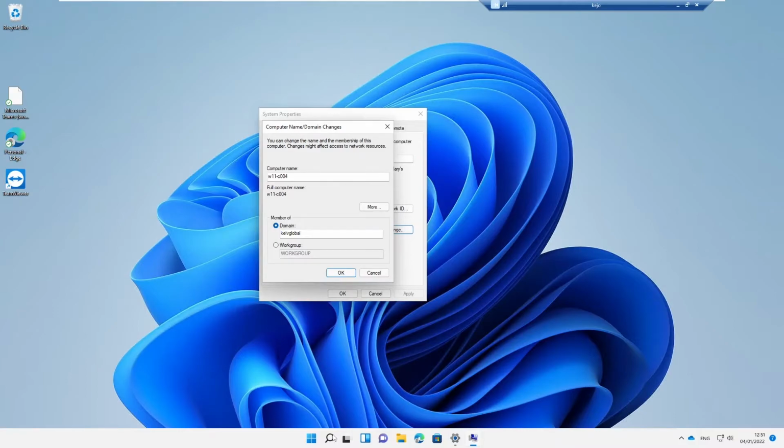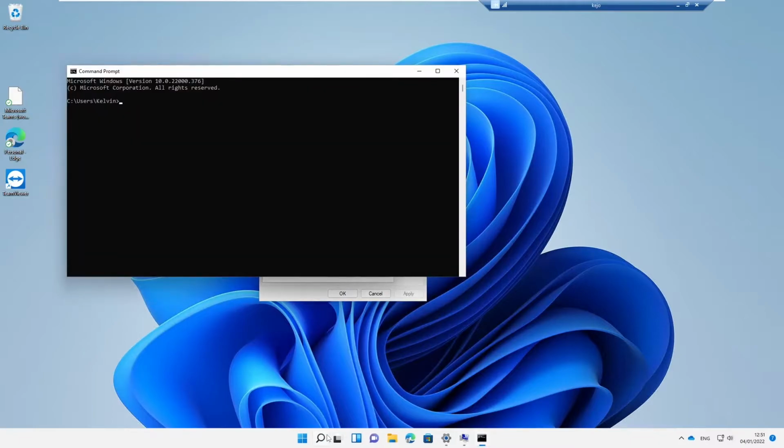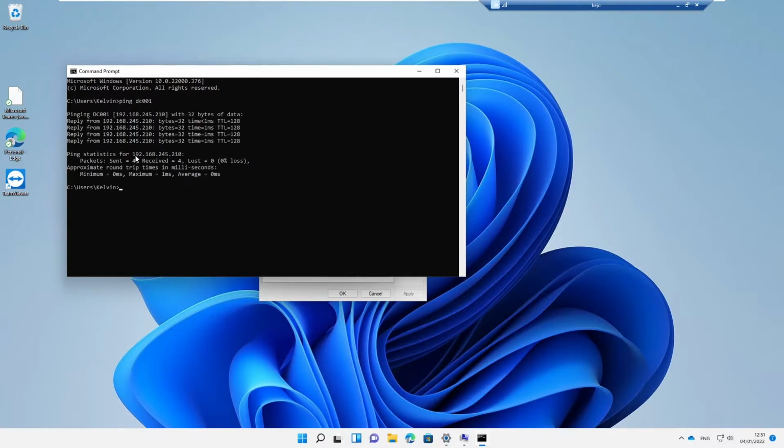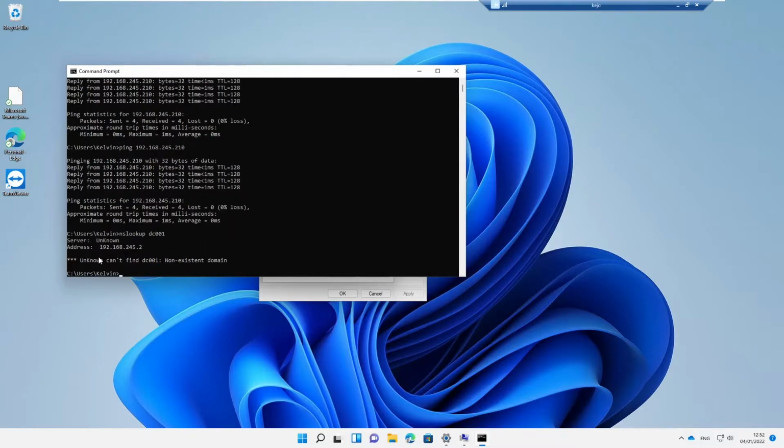The first way I can troubleshoot this problem is to see if I can ping the device, which is DC001. Here you can see we can ping the device. You can also ping the device by its IP address, which is 192.168.245.210, and we are able to ping that device. But if I do an nslookup on DC001, you can see it says the address is unknown, can't find DC001, non-existent domain.